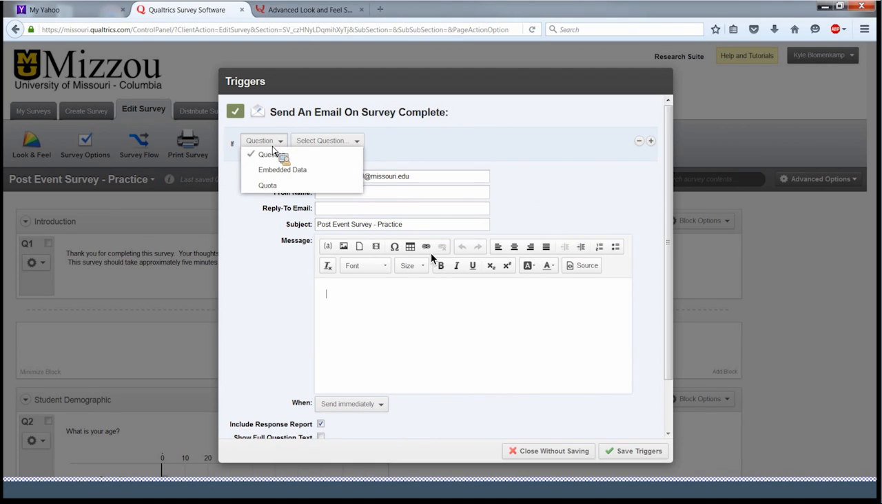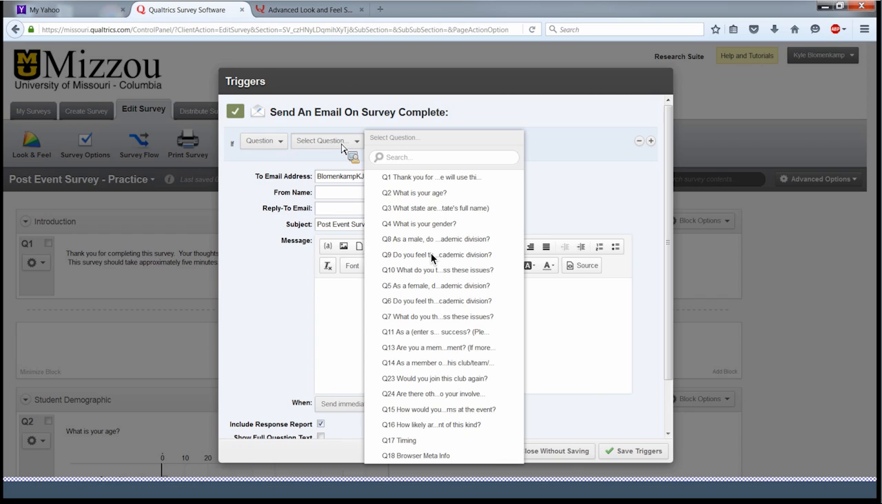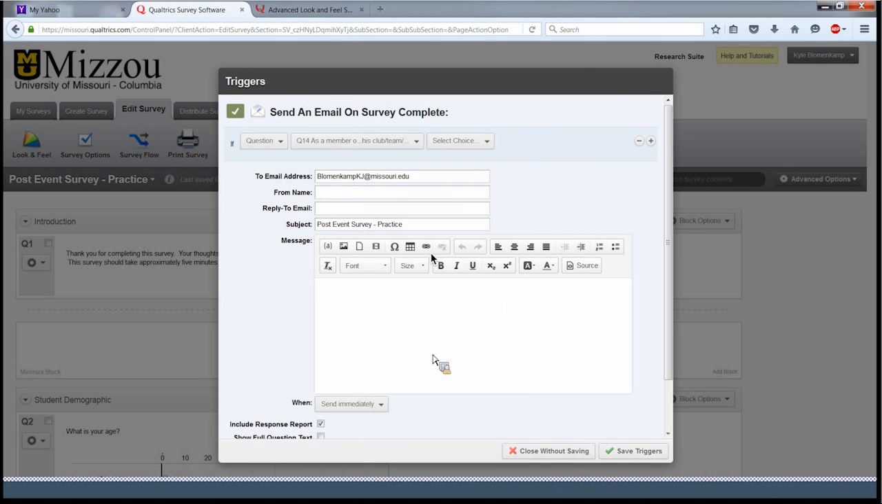So I could add it based on how they answered a question, or I could add it based on embedded data, or a multiple of those. I'll get to embedded data later, and then you'll see what I mean. But here we're at question. If question, I believe it's this one, and if the choice is no, remember we have to put the choice no selected.